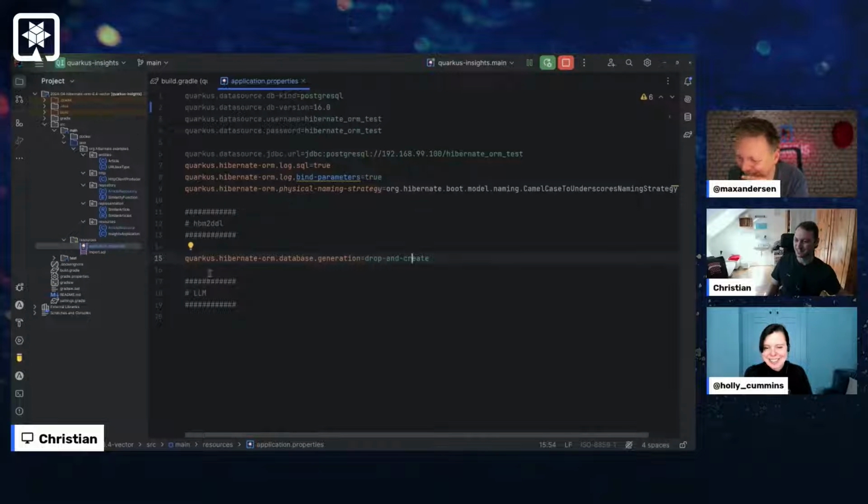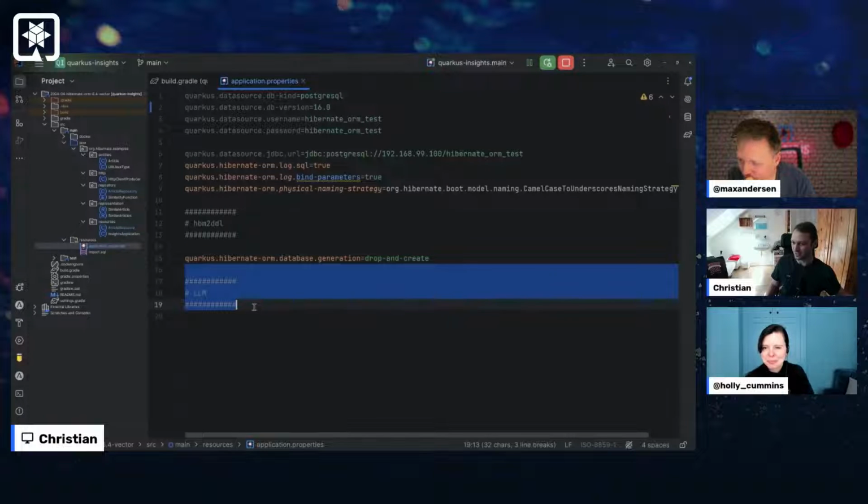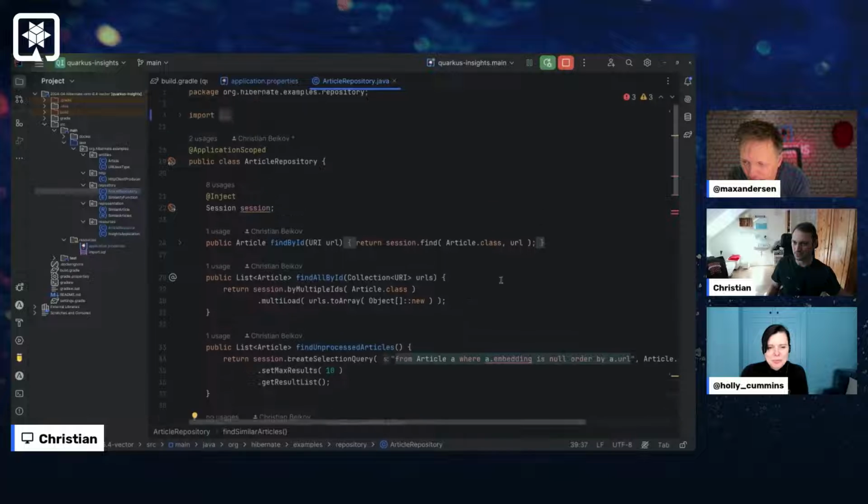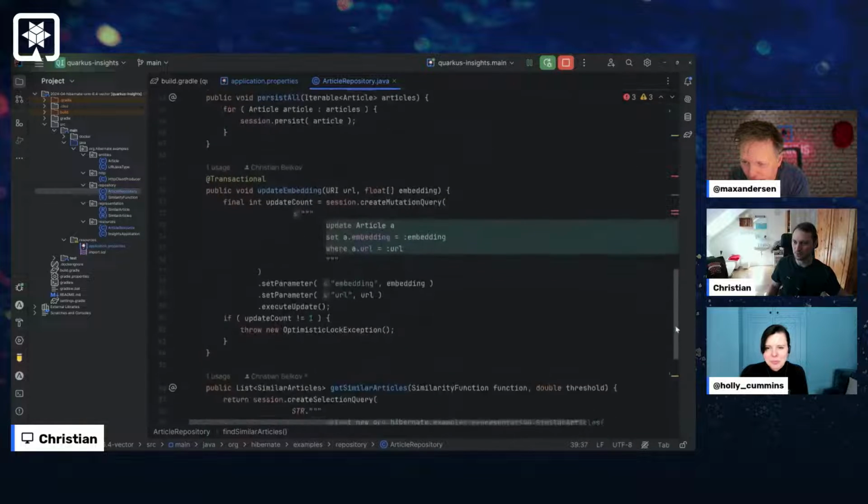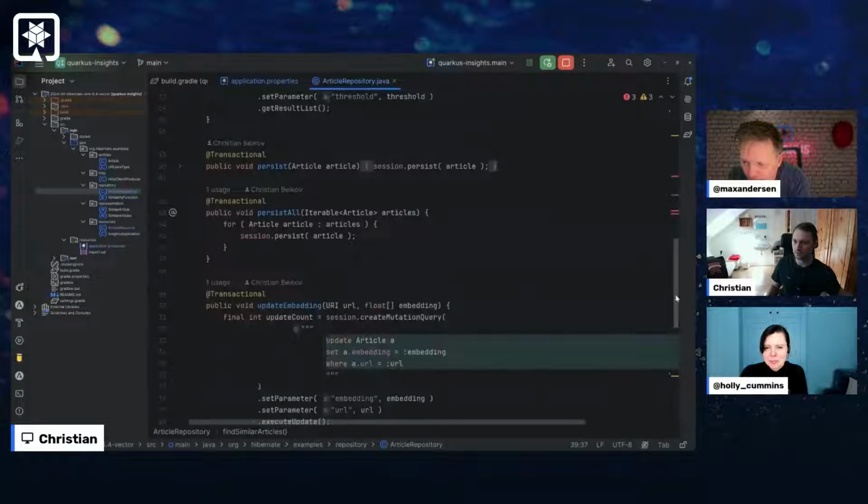Yeah, maybe. Well, here's usually the LLM configuration, large language model configuration, but I don't have any because I'm using, where is it?